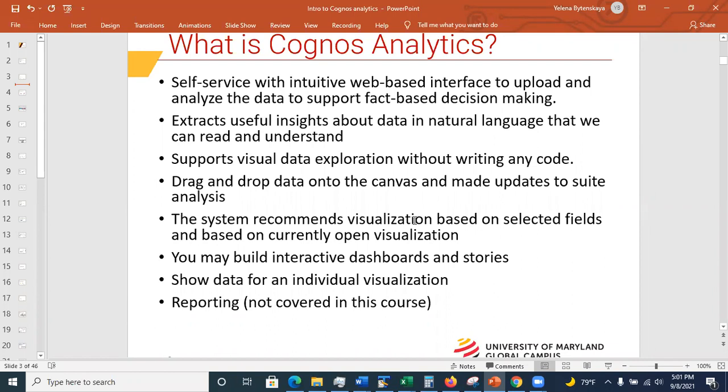The system is going to recommend some related visualizations based on what you are looking at, okay? Now, you may also build interactive dashboards and stories. Dashboards and stories will be the topic of the second session. And also, you can do reporting, but we're not going to cover reporting in this course, but just keep in mind it can be done.